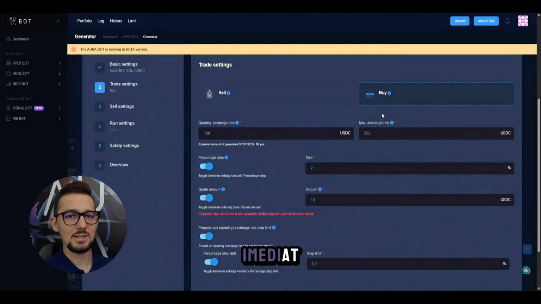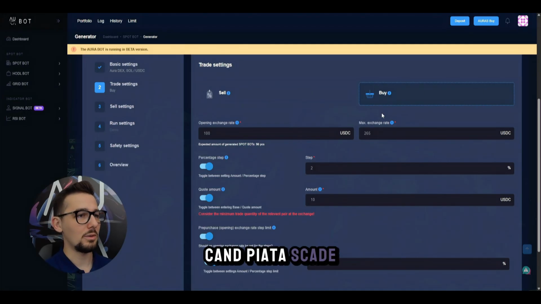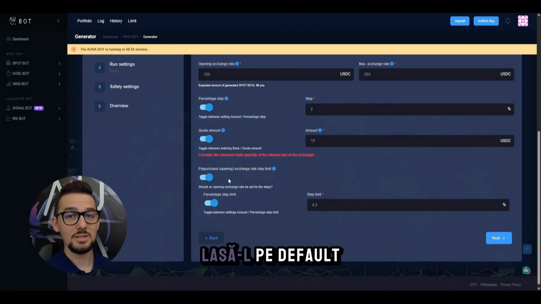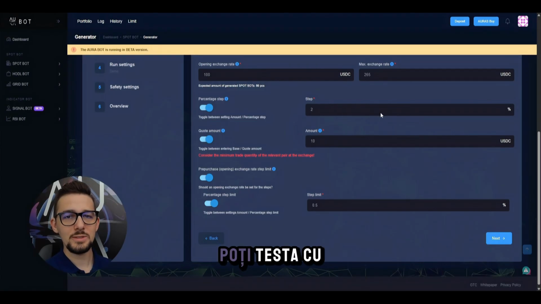You will understand this in a second, but keep in mind that this is good because it keeps your capital safe when the market is crashing. We also have a pre-purchase exchange rate, which helps you get better entries and avoid bad price execution. Unless you know exactly what you're doing, leave this at default. Use demo mode to experiment with this if needed.